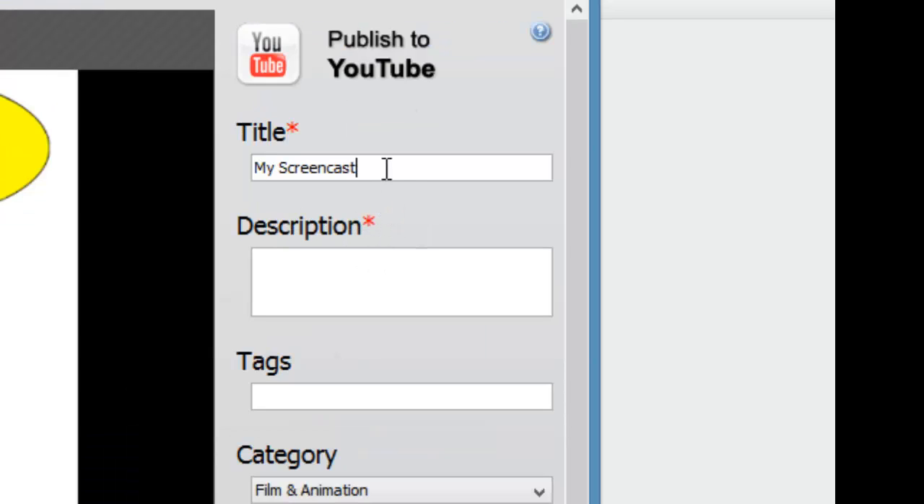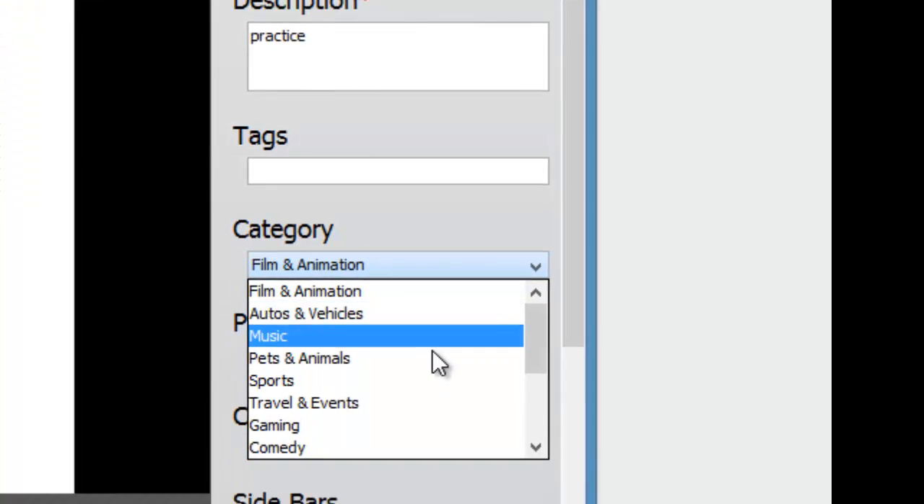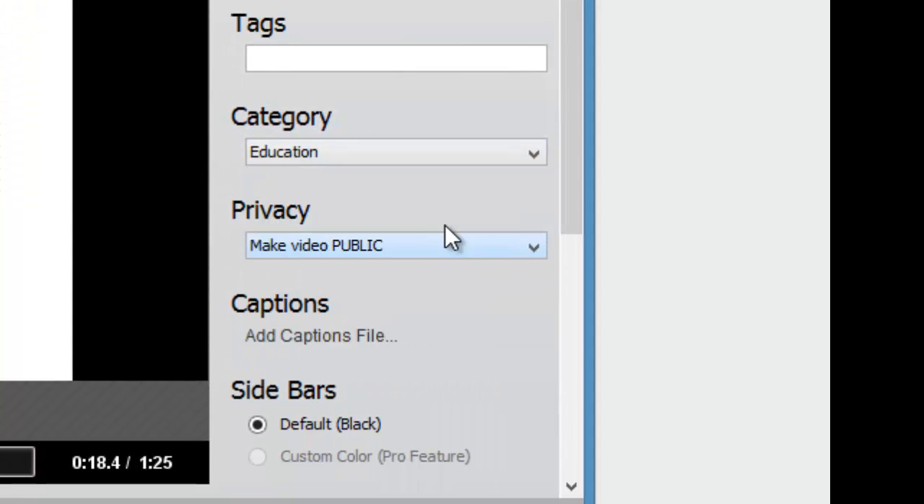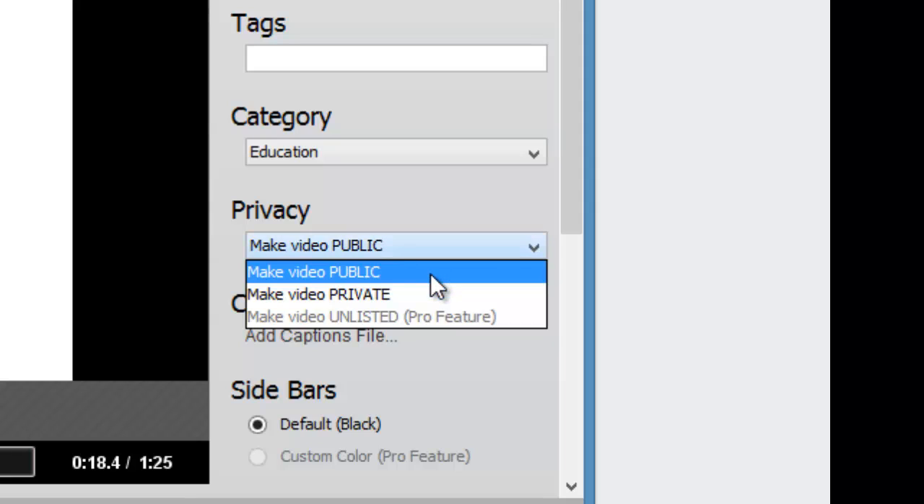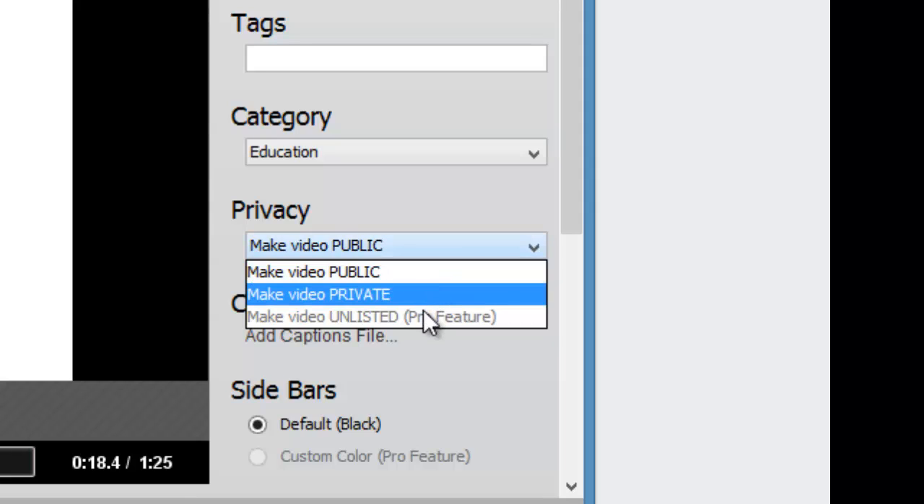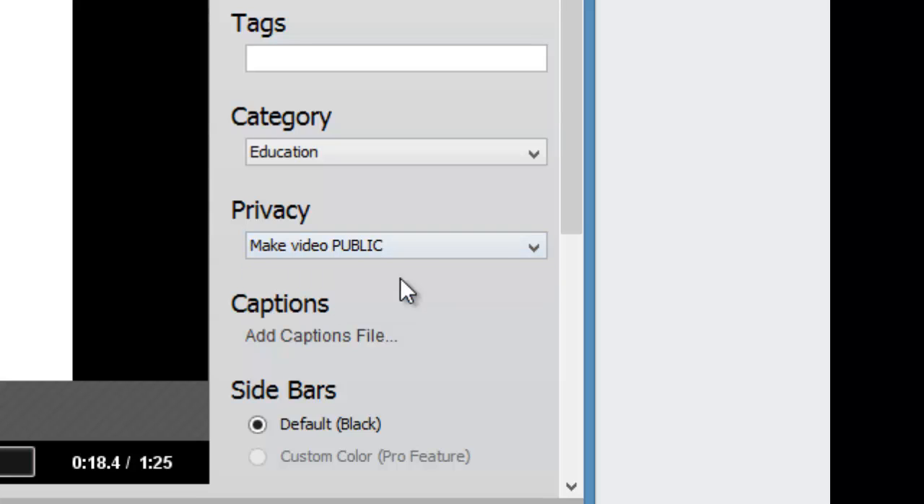When I do, I need to title my screencast, enter a description, any tags I'd like to. I need to choose a category. And I can adjust the privacy options, sort of, here. I can choose public or private. If I want to make it unlisted, that requires a pro account. Not a big deal, I can always make this a public video, and then later go into my YouTube video manager and change it easily to unlisted.